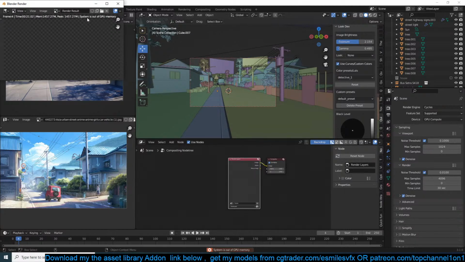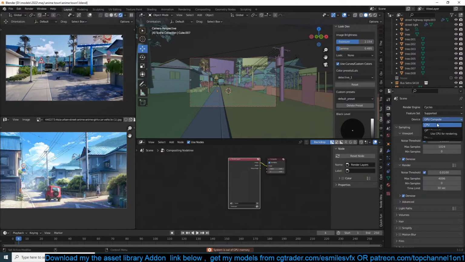Yes. System is out of memory. Huh. Maybe let's use a GPU, CPU.